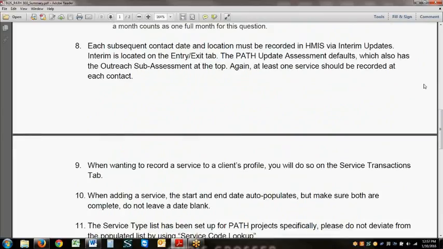Each subsequent contact date and location must be recorded in HMIS via Interim updates. Interims is located on the EntryExit tab. The Path Update Assessment defaults, which also has the Outreach Sub-Assessment at the top. Again, at least one service should be recorded at each contact.